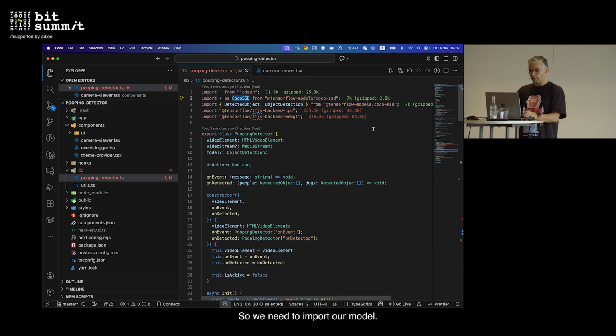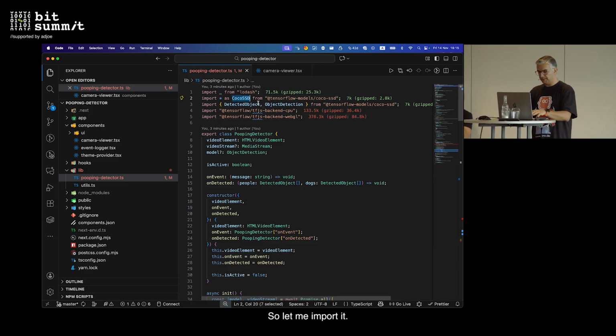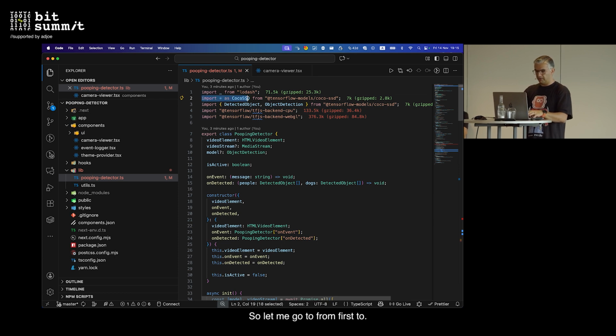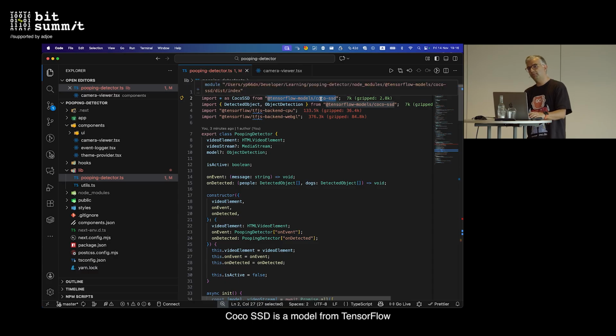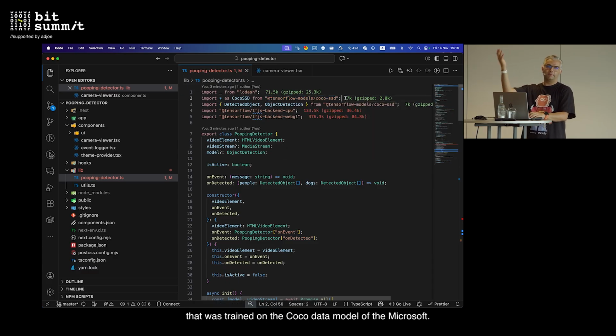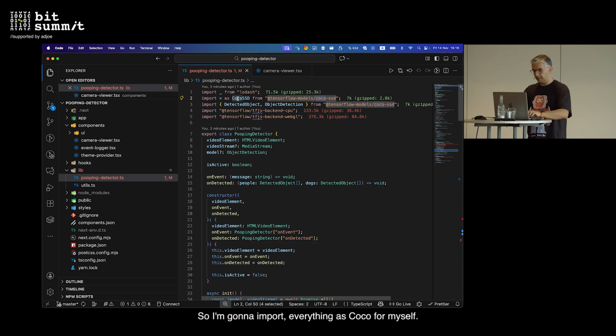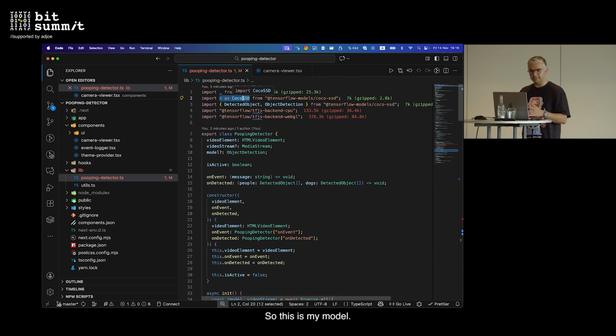So we need to import our model. So let me import it. Let me open package because I want you to know the package name as well. So we have TensorFlow, yeah, this one. TensorFlow models, CocoSSD. CocoSSD is a model from TensorFlow that was trained on the Coco data model of the Microsoft. So a lot of objects would be there in order to detect them. So I'm gonna import everything as Coco for myself. Coco maybe SSD. So this is my model.